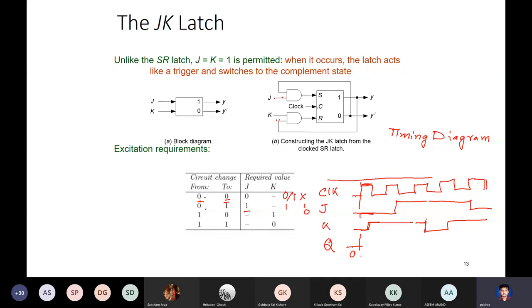Anybody? J is 0, K is 1. What will be the new output? The output is 0. In both cases, the output is 0. So Q will be 0 till the next clock.